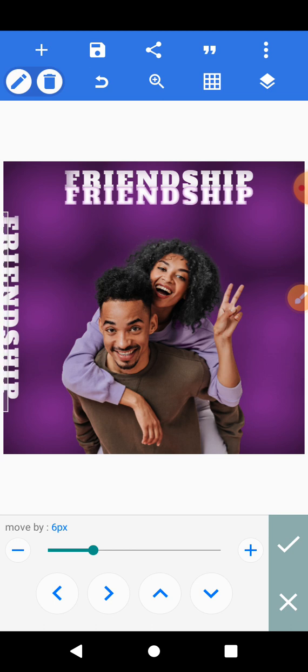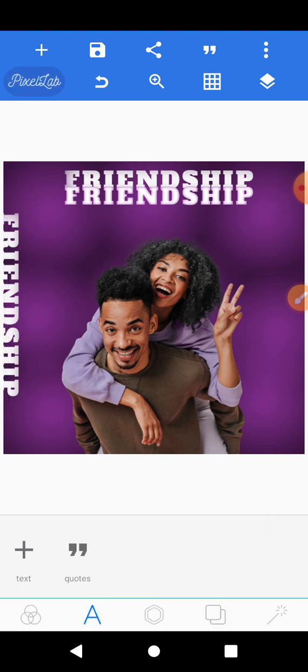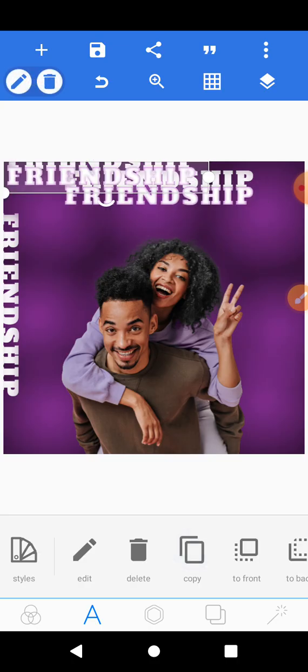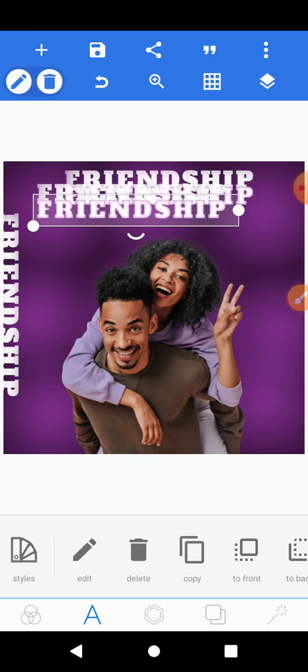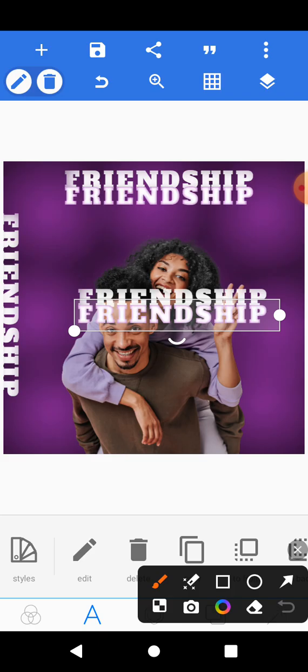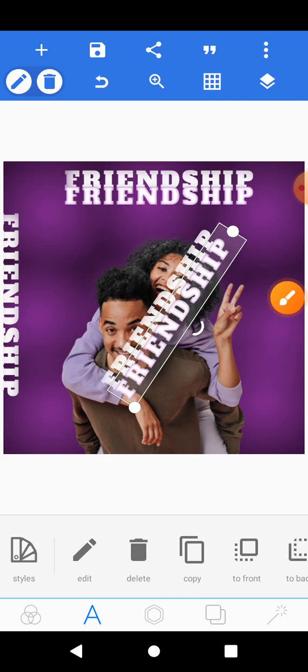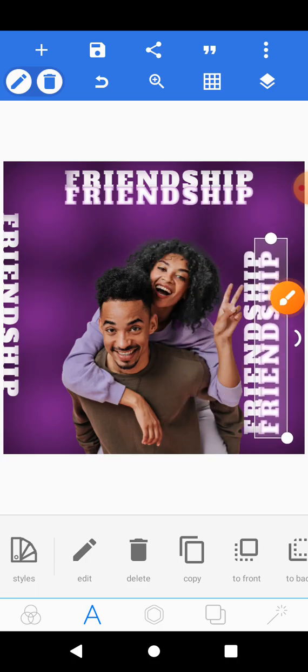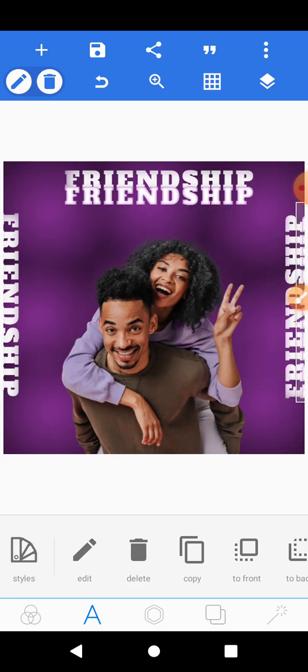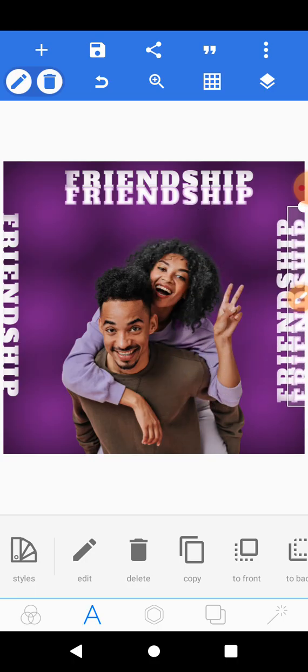There we go. We're going to copy again and do the same thing by the side. Remember, I told you this is to move it. We touch that place to move. Then we'll move it and push it there. There.